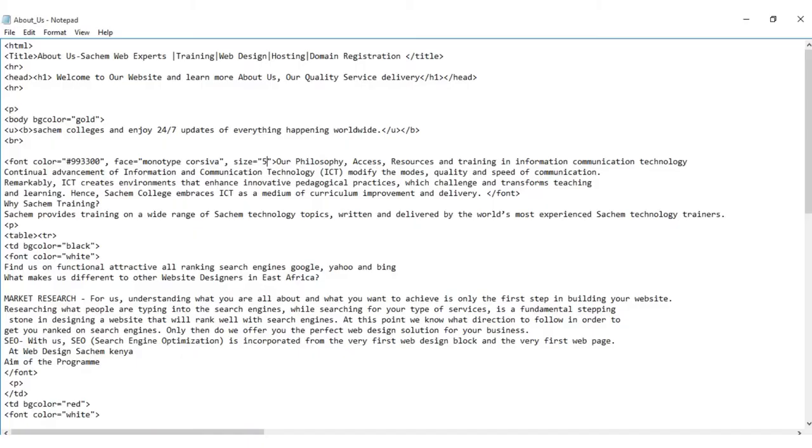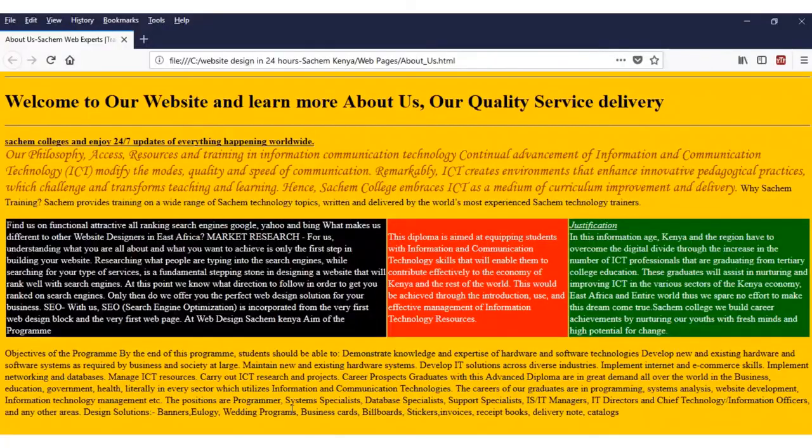You can come here and change this coding. Instead of 00, you put FF to be a bit brighter, and you click save. Then you come and refresh. You have now seen the change of the color because you have changed the coding for those hexadecimal colors. In this case, we have now formatted our pages.